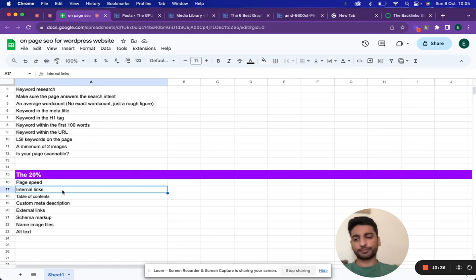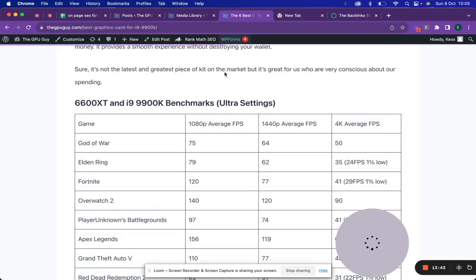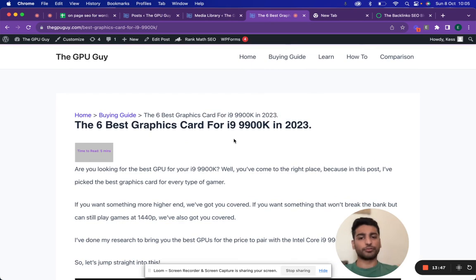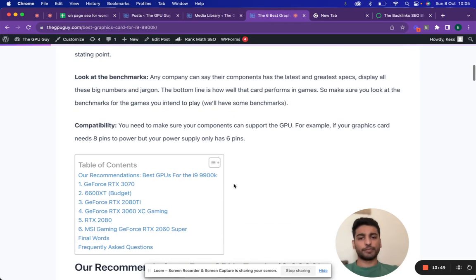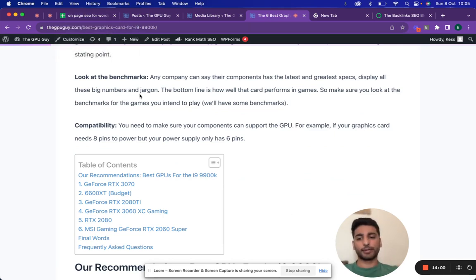So internal links. You want to link to another one of your relevant pages. So maybe you did another post on best graphics card for X type of processor, and you can link to that, and then that post can link to your post. This is a way to avoid orphan pages, and if you're getting backlinks, it's a way to spread the power of those backlinks.